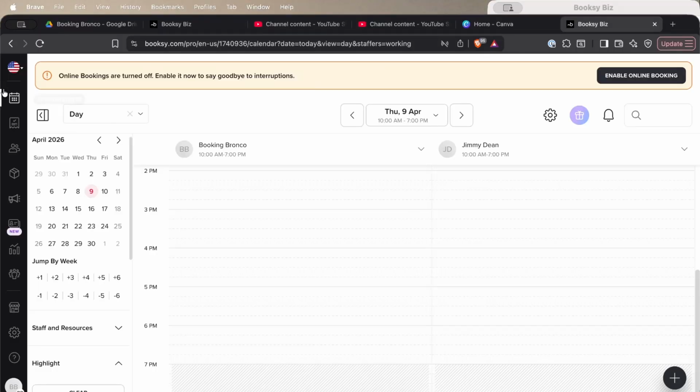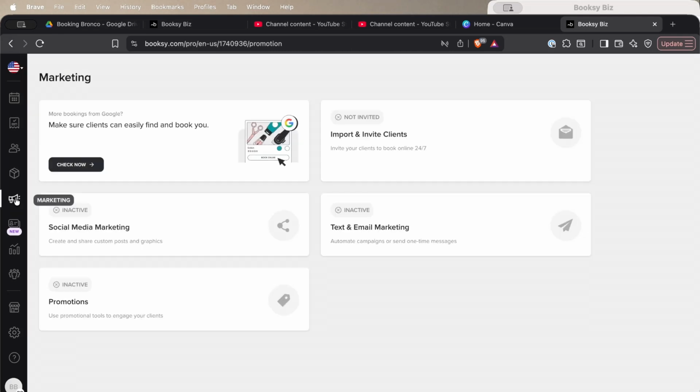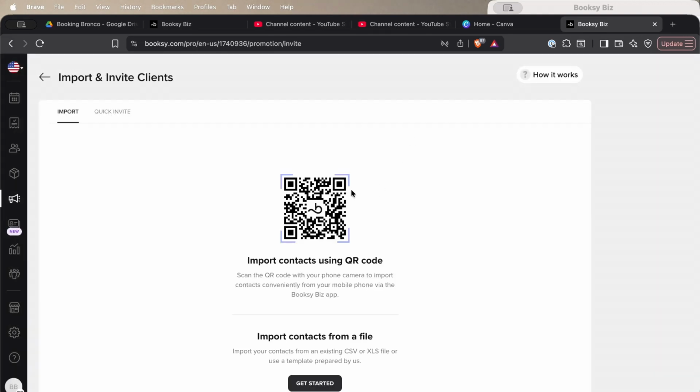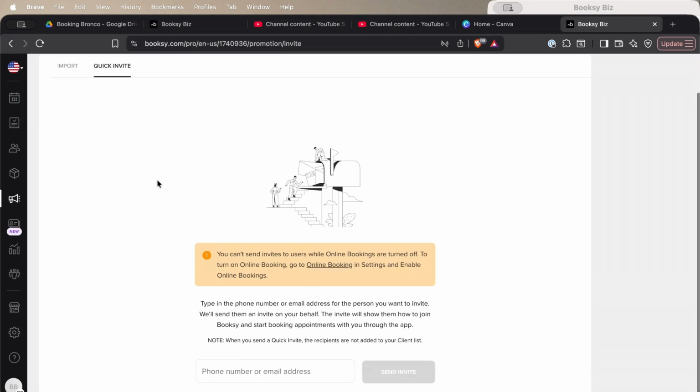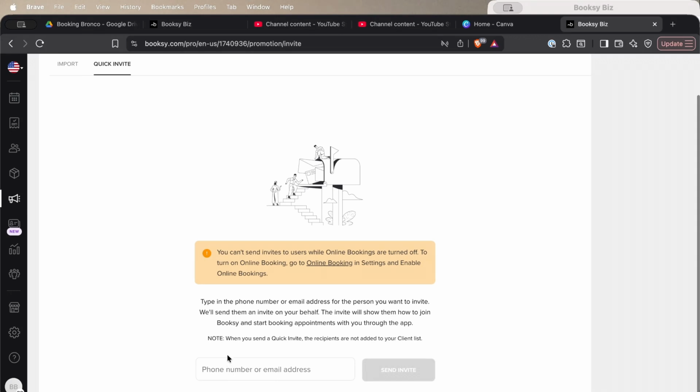Okay, so now that we've got that, I am just going to jump right into the browser. So when you're operating off the browser, you're going to want to go to the same section. In this case, all the menus are going to be on the left side in marketing. Going to come over here, and then now you're going to go to import and invite clients again. And this time, in the case of the web app, you are able to choose whether you want to import or invite. So with a quick invite, you can just invite people via phone number or email address, and then they'll send them an invite. Pretty straightforward. Like it says here, when you send a quick invite, the recipients are not added to your client list. So that's the thing.